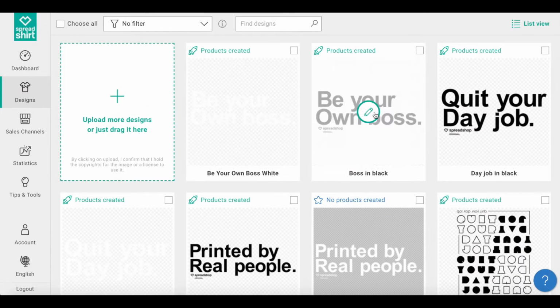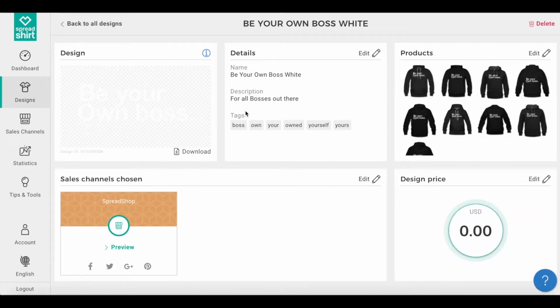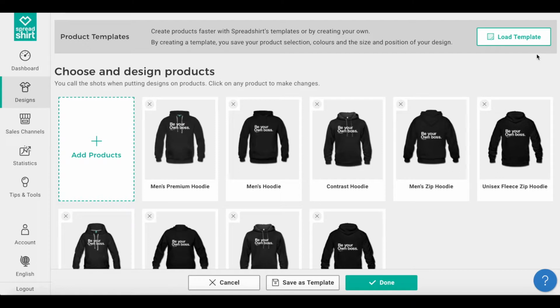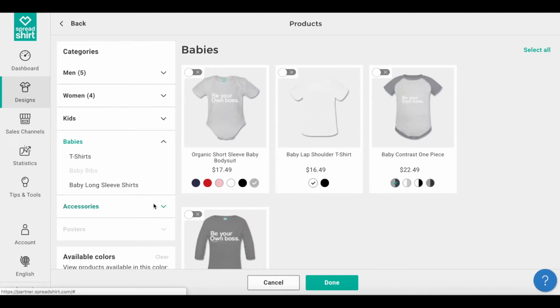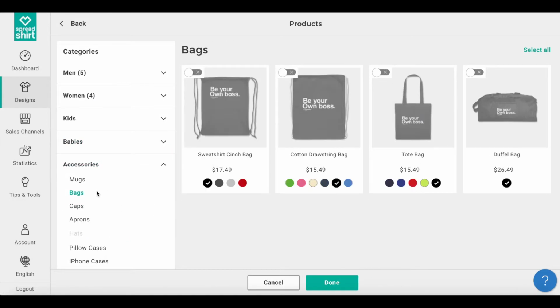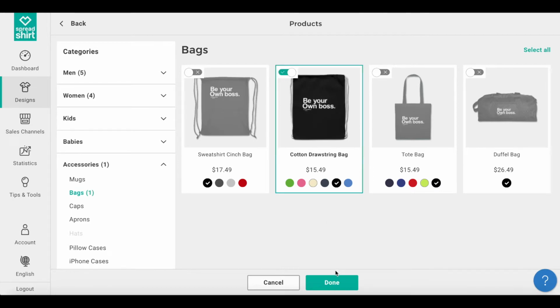Navigate to the Designs area of your partner area and find a design for which you want to offer the drawstring bag. And click on the pencil edit icon. Click Edit again to manage the products offered for this design. Now this page should look familiar from when you originally created these products for this design. And since we are wanting to add another product to our shop, let's click on Add Products. Head to Accessories, then Bags, find that drawstring bag and activate it, and click Done.